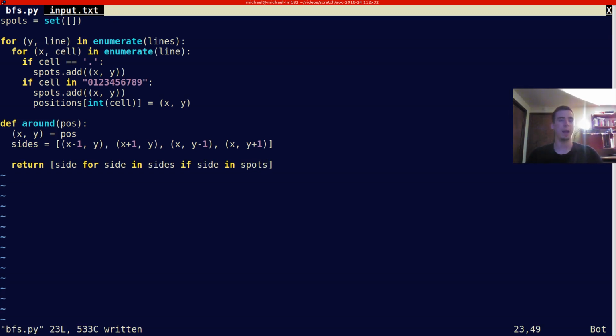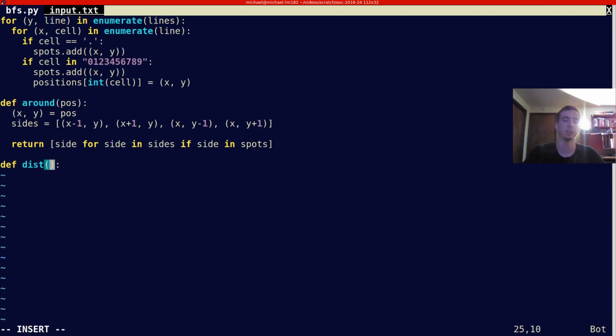So now we get into the actual breadth-first search part. Basically, we're going to use breadth-first search to just figure out the distance from one point to another point. So we'll call this def distance. I originally called it destination, but I'm going to call it distance. So this function is to calculate distance, and we're going to use the breadth-first search algorithm internally. So source and dest.